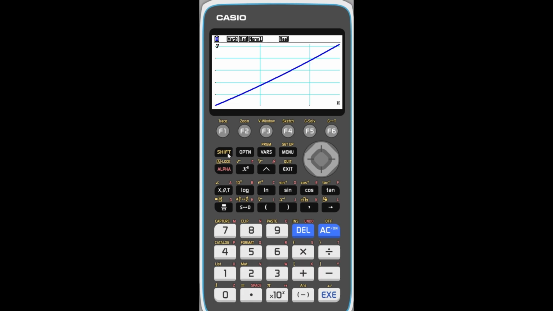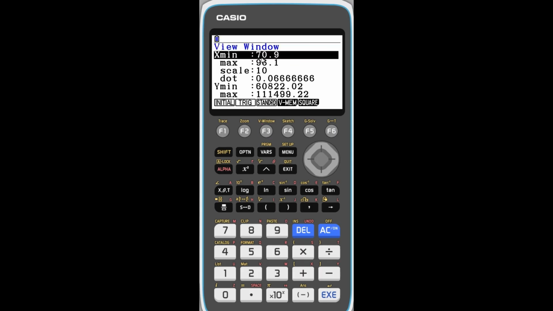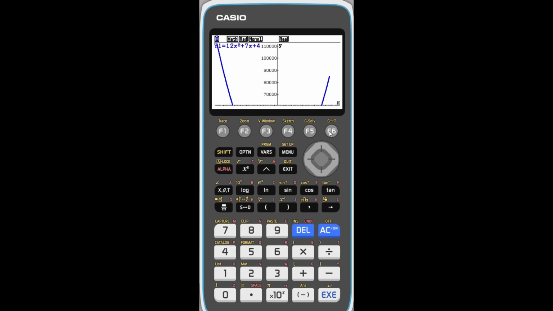So in that case, we can press shift and window settings, and let's put my x min over here. It is, I will write minus 100 to 100. Scale, let's keep it as 1. Here I have got it.